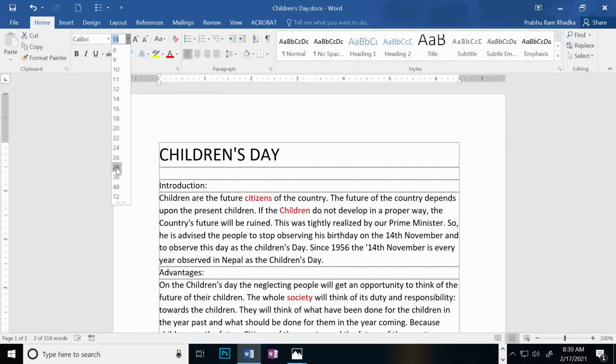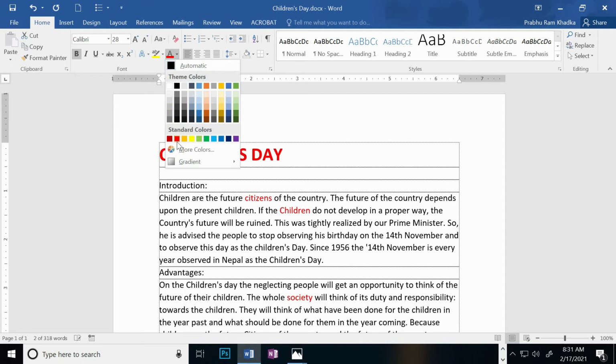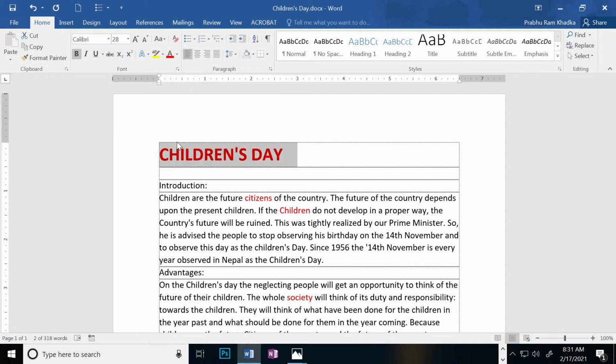I set 28 point. Make it bold. Click the bold option from font group. Make its color red. Click the font color drop down button and select the red color. It is center aligned, so click the center alignment from the paragraph group.